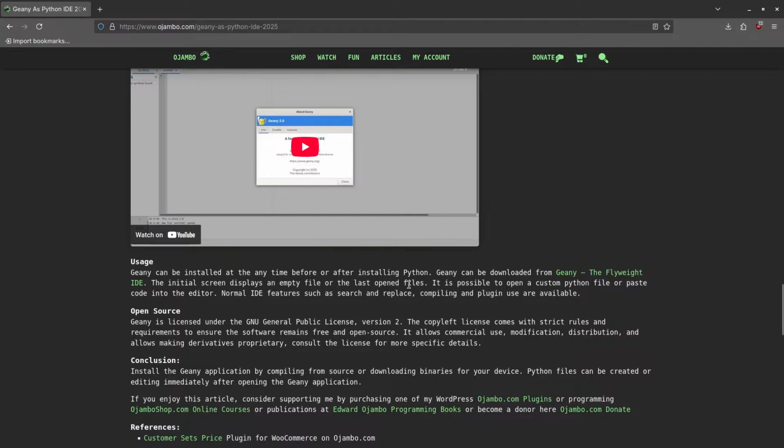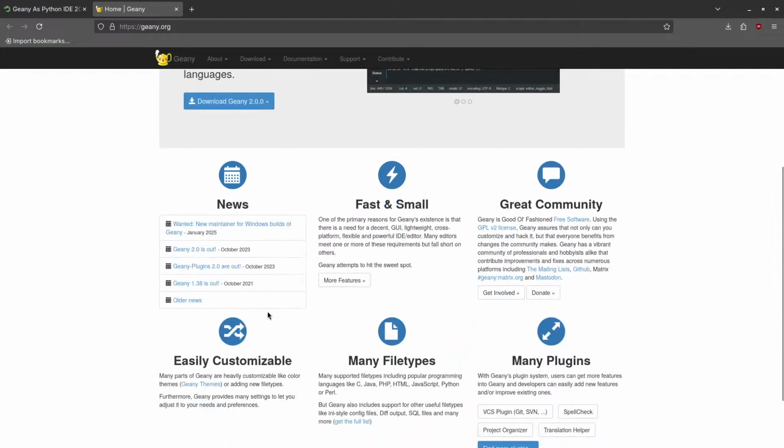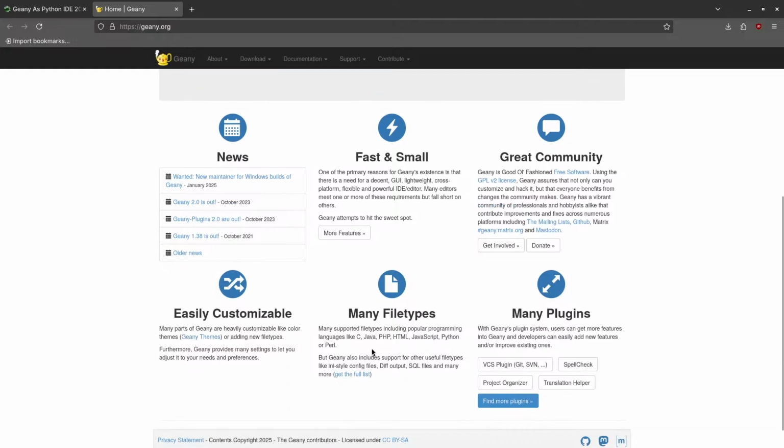So Geany is available here at geany.org. As you can see here, this has a different theme. The current version is in the 2 series. Obviously it's small and fast, and has a great community. You can customize it with themes. There are also different file types, as you can see here: C, Java, PHP, HTML, JavaScript, Python, and now Perl. There are many plugins. You can go to the plugins page and get them.